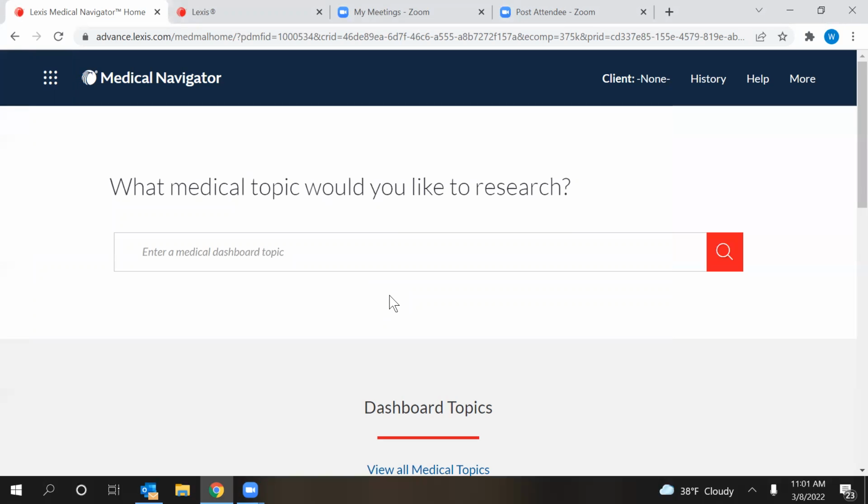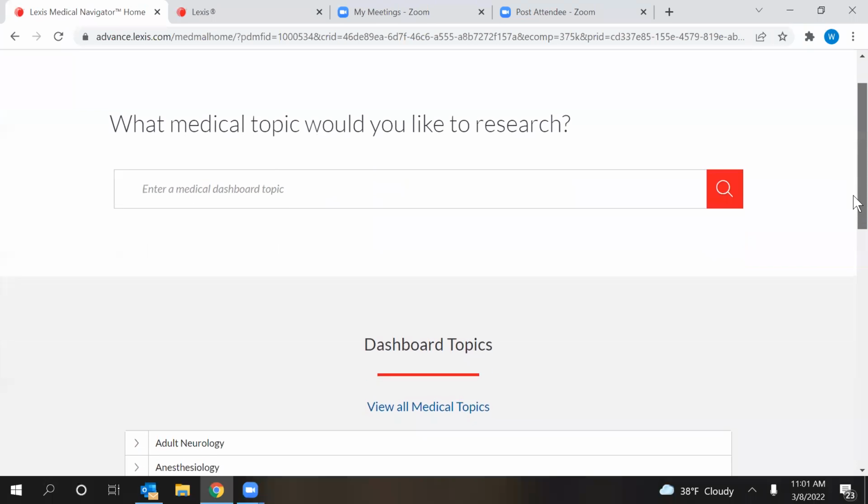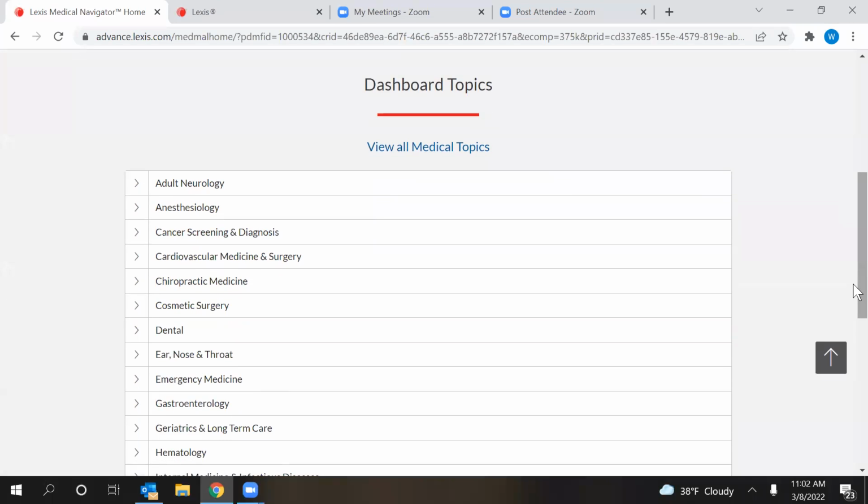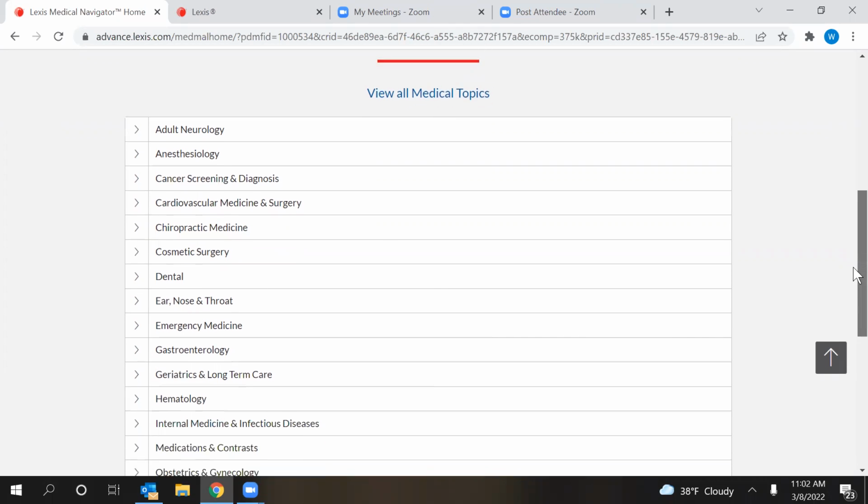Now, once you are on the home page, you'll notice that there's a search box here. Within the search box, it says enter a medical dashboard topic. So you can type in the particular med-mal issue that you're wanting research on, or you can scroll down to the bottom, and these are going to be the top litigated med-mal issues. You can also select this link right here that says view all medical topics if you do not see your particular issue mentioned in this dashboard.